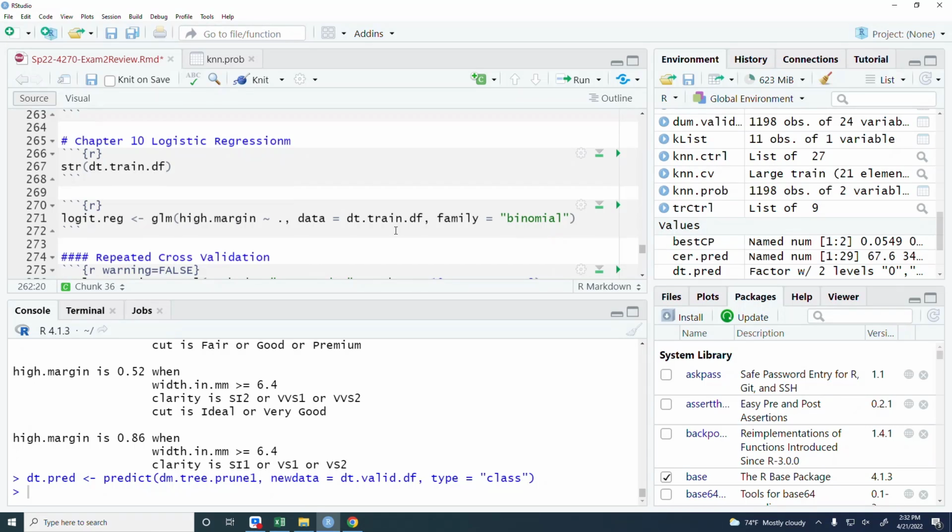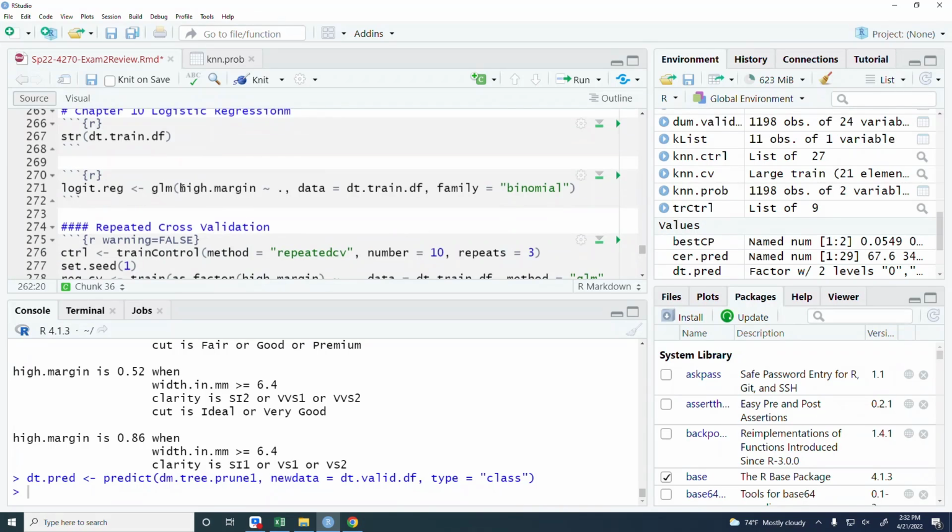So preprocess is one of the caret functions. Instead of using preprocess outside, you can incorporate preprocess in the train function itself. We didn't do a lot of that, so don't worry about it. But that's something that one might want to do in logistic regression.